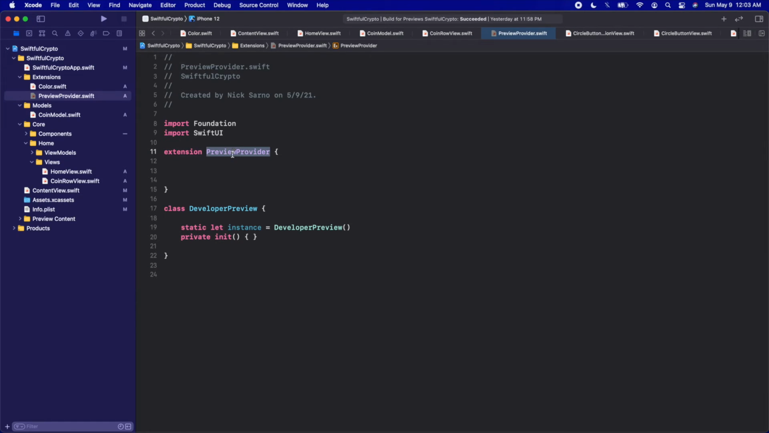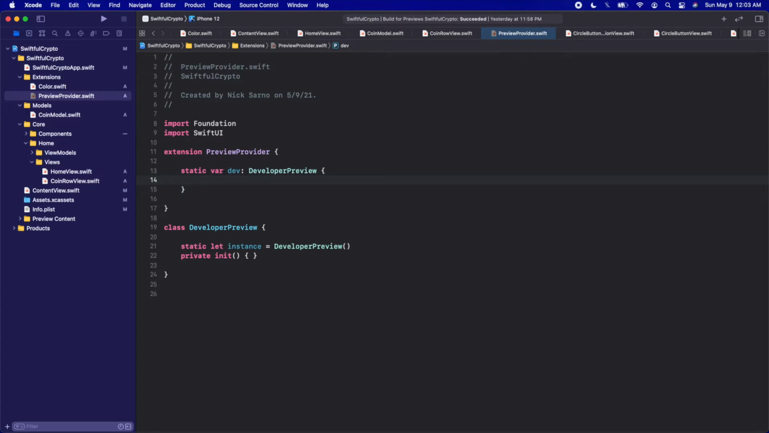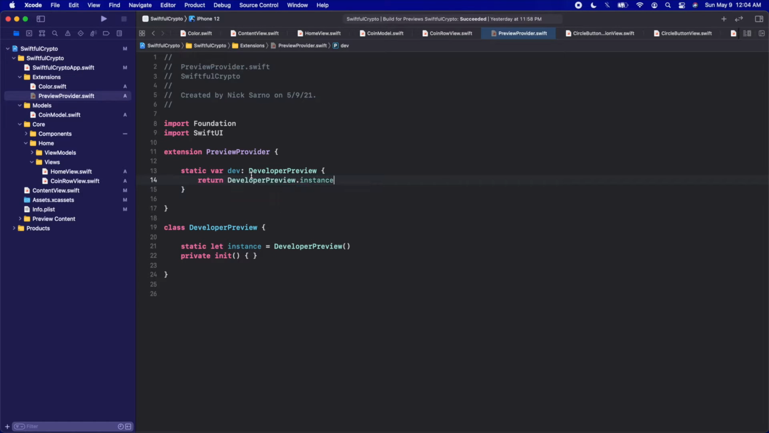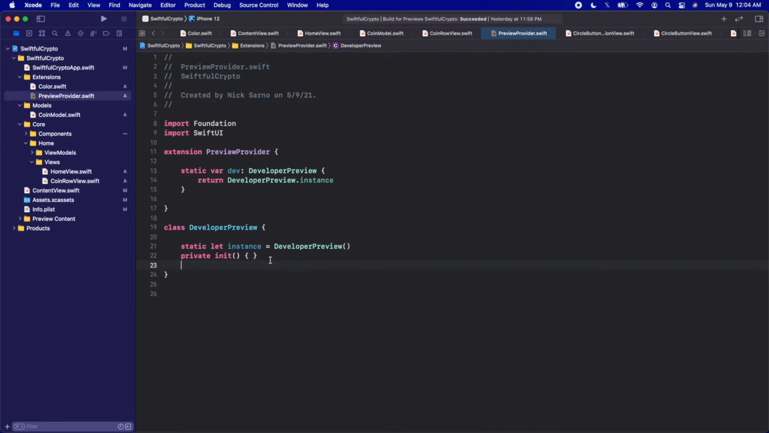And from our PreviewProvider, we're going to create a static var. We'll call it dev, and this will be of type DeveloperPreview. We'll open the brackets, and this is going to return DeveloperPreview.instance. So by adding this static var, anytime we call PreviewProvider, we can then call .dev, and that's going to give us the instance of this DeveloperPreview that we want. And inside this DeveloperPreview, we're going to add some data that we're going to use in our previews.